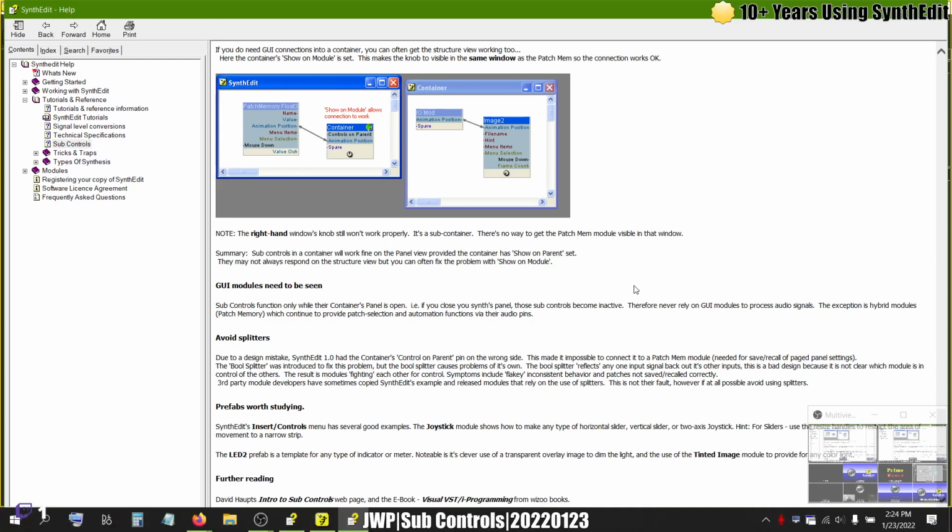Summary: subcontrols in a container will work fine on the panel view provided the container has show on parent set. They may not always respond on the structure view, but you can often fix the problem with show on module. So I just said that.